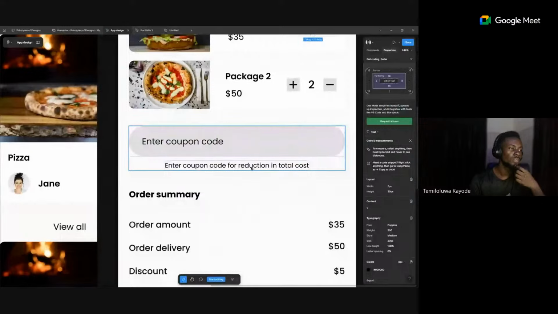Okay, UX wise, enter coupon code. Enter coupon code for reduction in total costs. Is it just no? It's not a tautology. Meaning, if you are putting enter coupon code here, you don't need to tell them to enter coupon code to reduce total costs. Yeah, although it's nice.